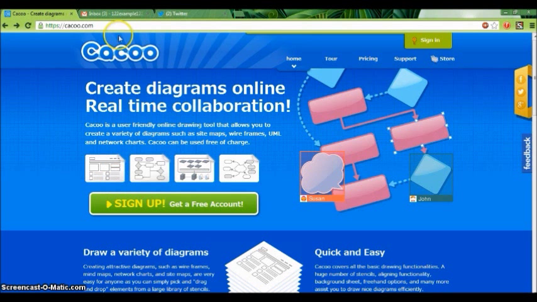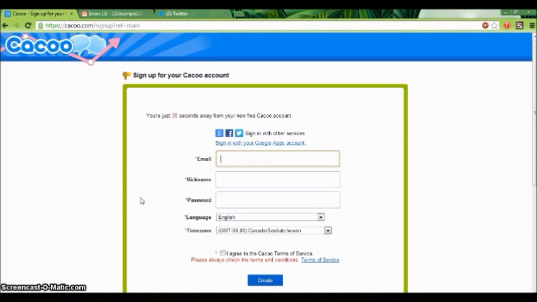To get started, go to cacoo.com. That's C-A-C-O-O.com. And if you don't have an account already, click this green button in the middle of the page to sign up. This will redirect you to a page where you will create an account. You can sign up with Google, Facebook, or Twitter, but if you don't want to, just enter your information in the boxes below. Click the I agree to the Cacoo Terms of Service and press the Create button.